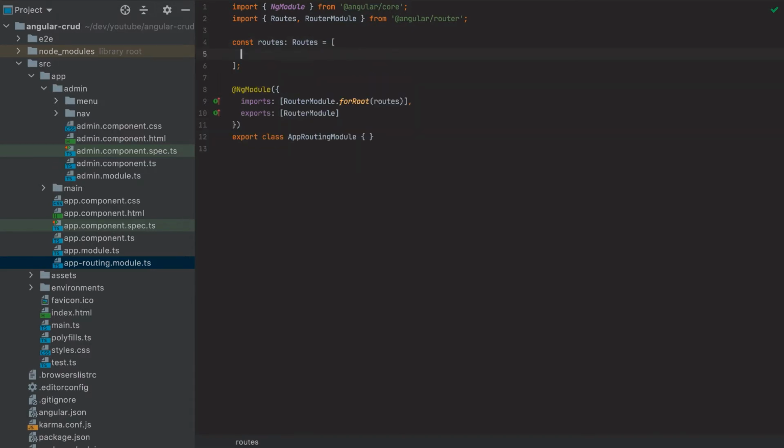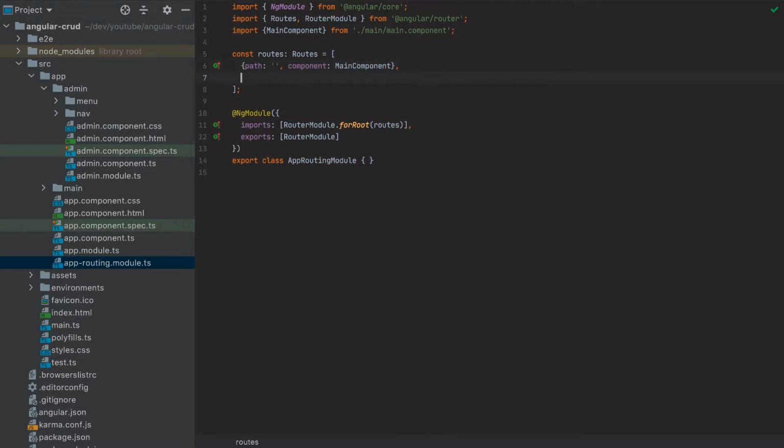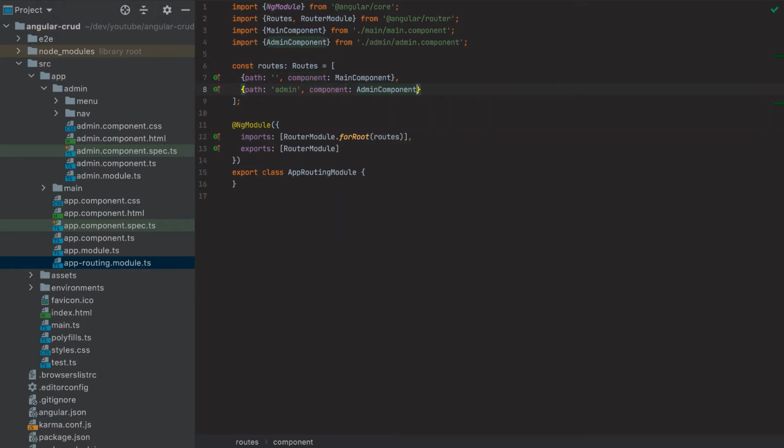So we will have two routes. Each route has a path and has a component. So the main path will be the main component. So this is our first path. The second path that we will add is admin and the component will be admin component. So now we added our first two components.